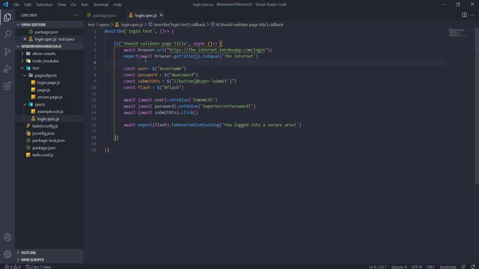So yeah, we are all new to this async and await, so we'll get used to it, but understand that wherever we are using WebdriverIO related commands, which is getTitle, we need to use await here. So that is where it was failing.